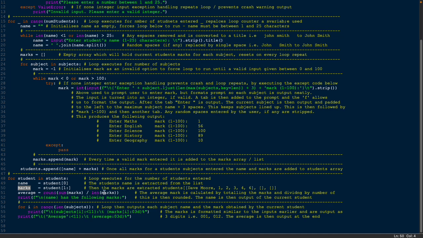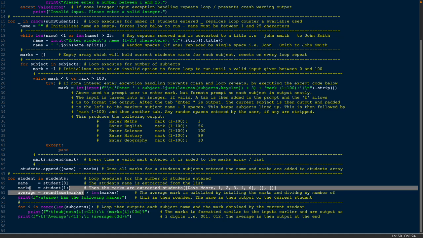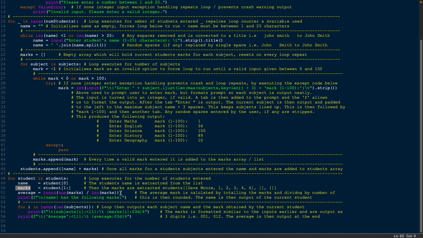And then from that information we can calculate an average. So the average equals round sum marks, so this list here, divided by the length of marks. This has got 5 elements, so we sum them together and divide them, and that's how we calculate the mean average. You should know that from mathematics.